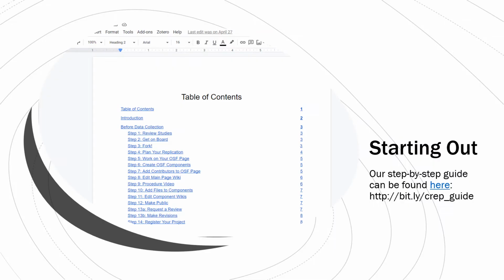When you sign up for a CRAPE project, you should begin with our step-by-step guide for CRAPE projects. This guide is a Google Doc, linked here, and located at bit.ly/CRAPE_guide. Within this doc is a manual for completing a CRAPE project. Let's start with step 1, review studies.